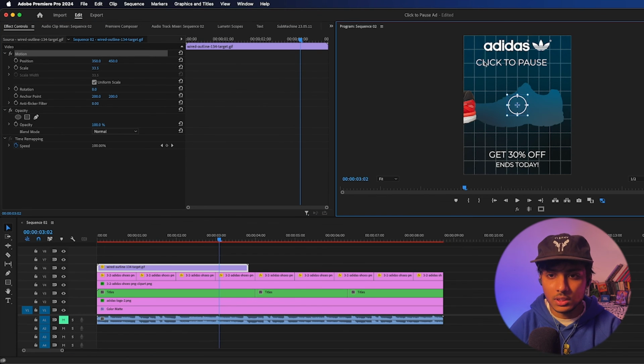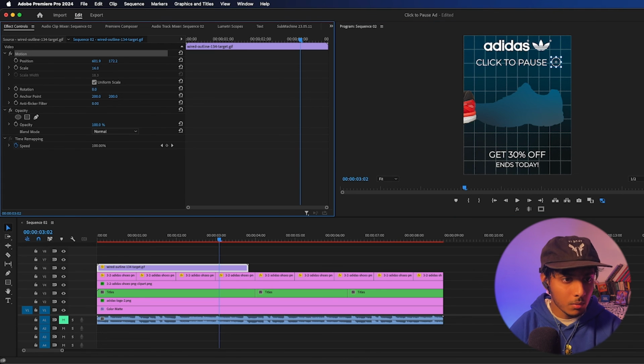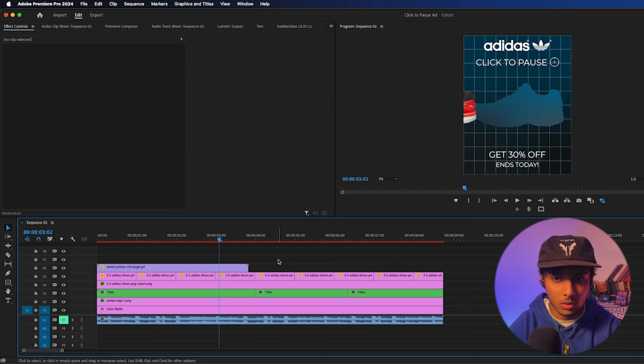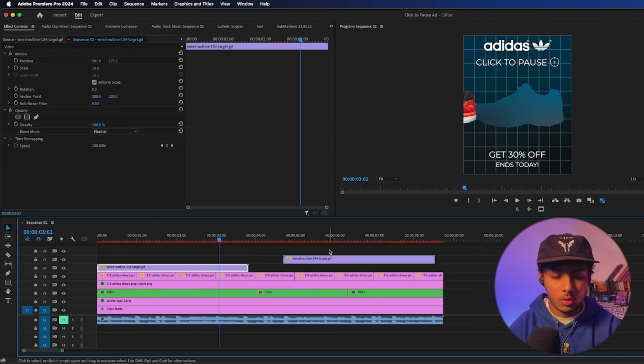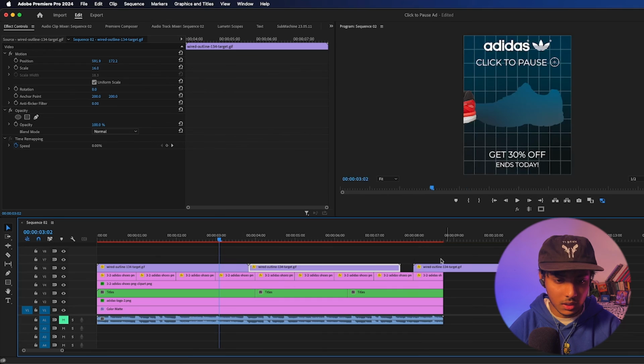And if you noticed, I offsetted my click to pause text a little bit because I already knew I was gonna bring in this logo, and I'm just gonna place it here. Maybe I'll decrease the scale a little bit and change the position to something like so. Looks good, and I'm just gonna duplicate it until the end of my sequence. So that is about it, guys. Here's the final product.